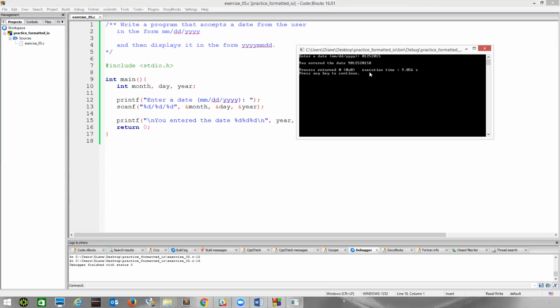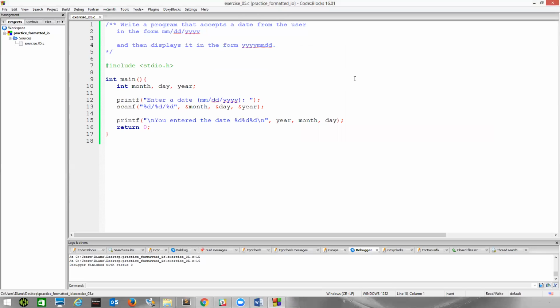It should have read in the 01 into months, but what it actually did was try to read this whole thing in as an integer, because there was no forward slash there to stop the integer pattern matching.